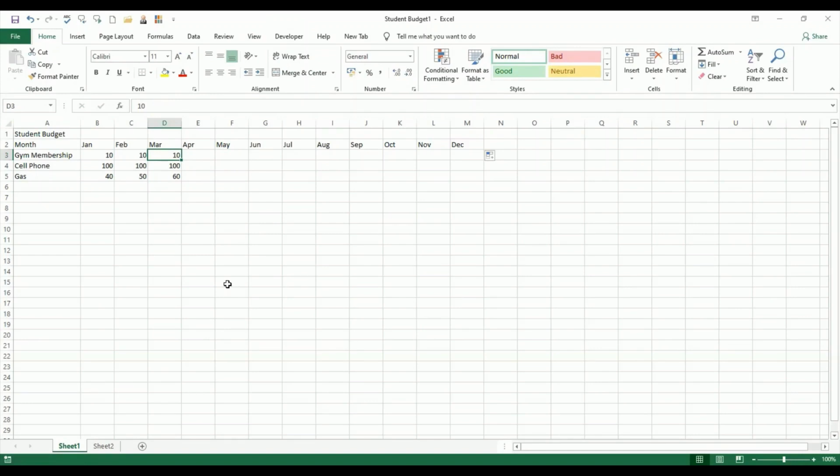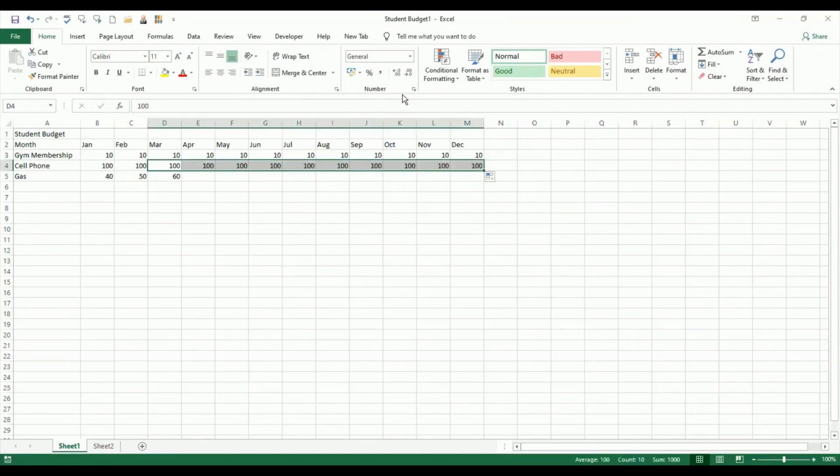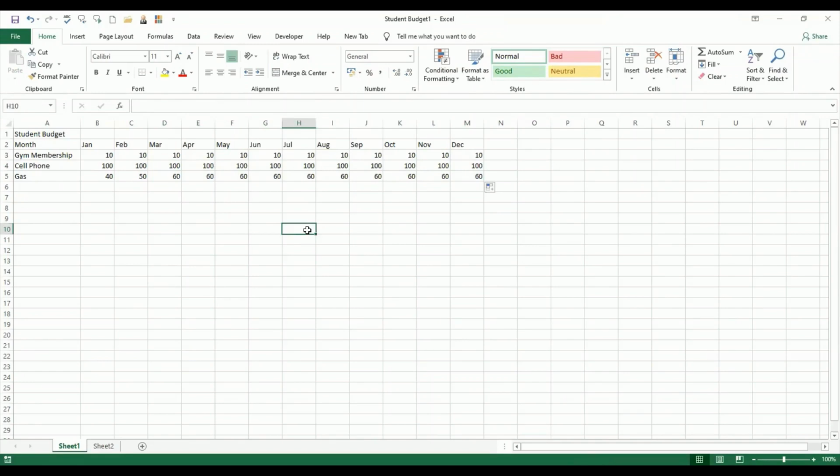If I have to do an autofill of this data, 10, if I'm doing an autofill now, I'm getting the number 10 in all my cells. If I have to do 100, I will get 100 in all my cells. If I do 60 over here, I'm getting 60 in my cells.